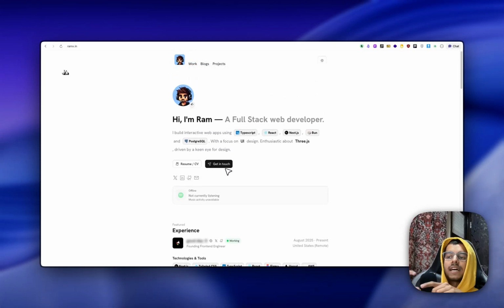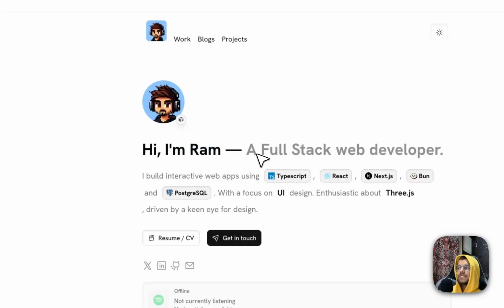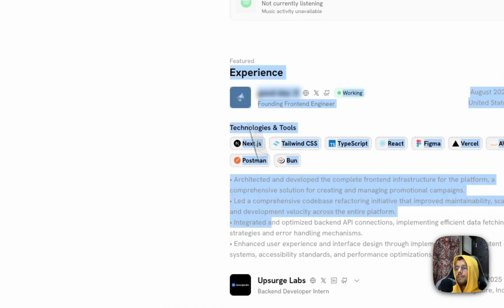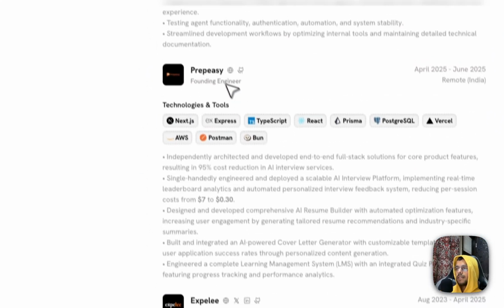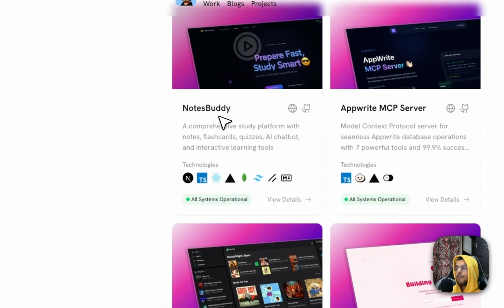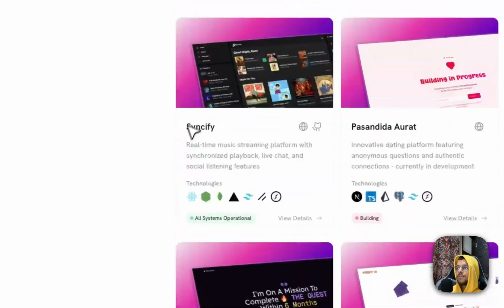So if you are an HR or a founder, you will come to see, because you want to hire a designer or a developer. You will say, okay, this guy is Ram, he's a full stack developer, he used this stack, he got some experience, you know, 5 years of experience. Now he will come back and say, okay, a couple of projects. He will click on projects and say, okay, damn, he got 12 projects. He will go through all of them.